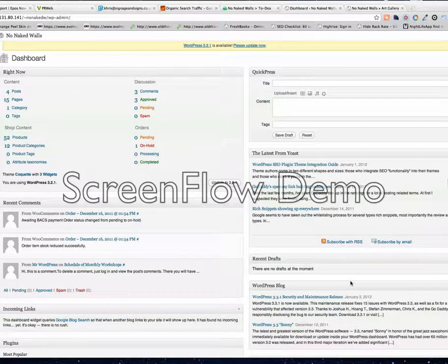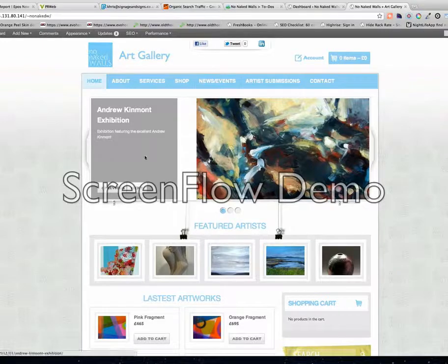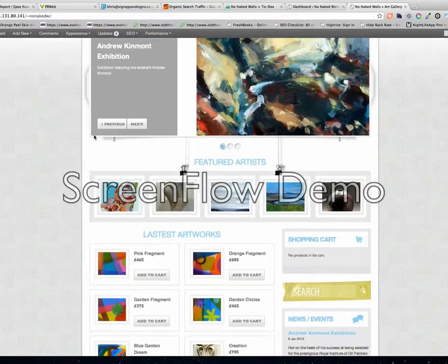Hi there, welcome to this tutorial on how to change the categories and the products on the No Naked Walls website. As you know, you have a CMS system.